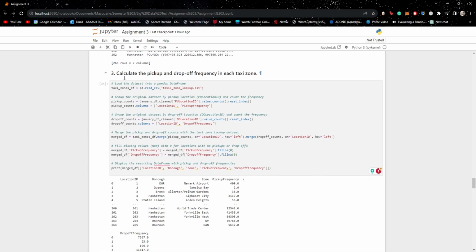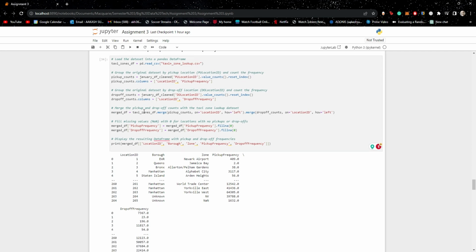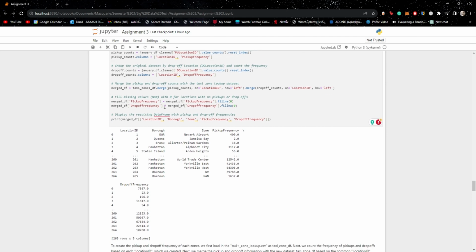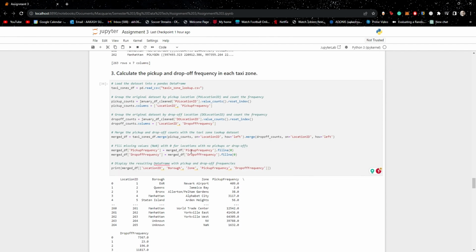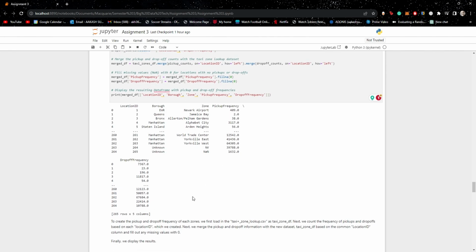Finally, for the third one, we calculate the pickup and drop-off frequency of each taxi zone. So what we have done is we load the new file, this taxi zone lookup. All right. Then we group the locations, based on the location ID for both the pickup and drop-off, and calculate the frequency. Then fill any values with 0 for anything that has no pickups. And then we just display the resulting data frame, merging the old data set with the new data set that we just loaded in. And this is what we get.